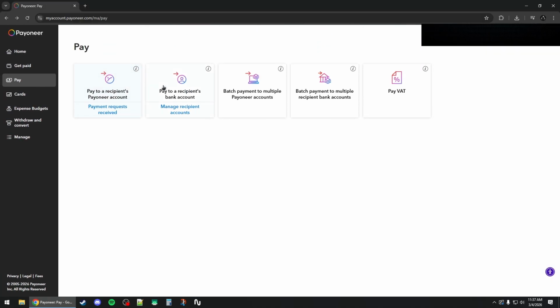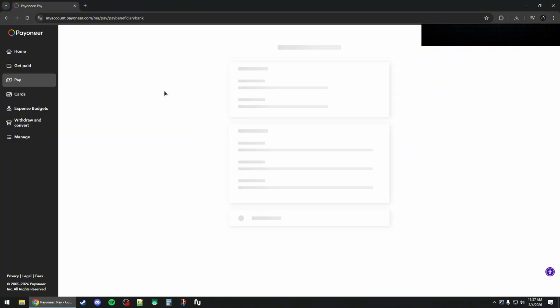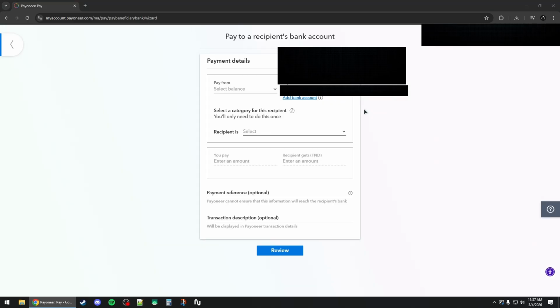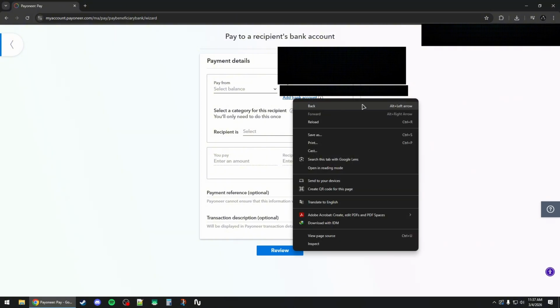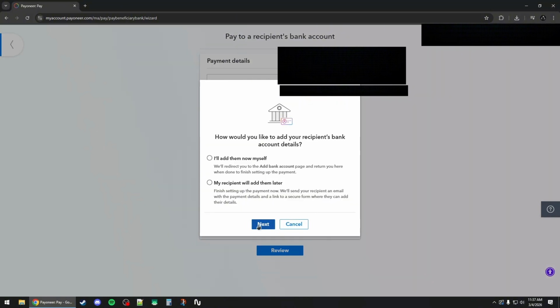And the second way to send is to pay a recipient through their bank account. You can click on this option here. Now for this, you will need to add the recipient's bank account. If you don't have it already linked, you can click on the add bank account option here, and then click on my recipient will add them later.